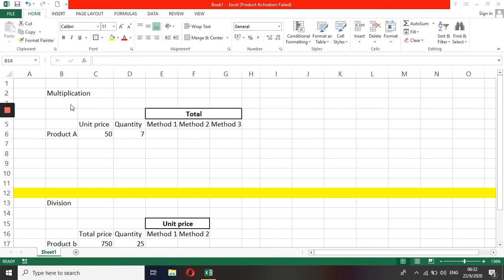We will start with multiplication. To multiply, use the asterisk. This is the asterisk, the one that is in brackets. So you use that to multiply in Microsoft Excel. And to write a formula, we start with the equal sign, right?